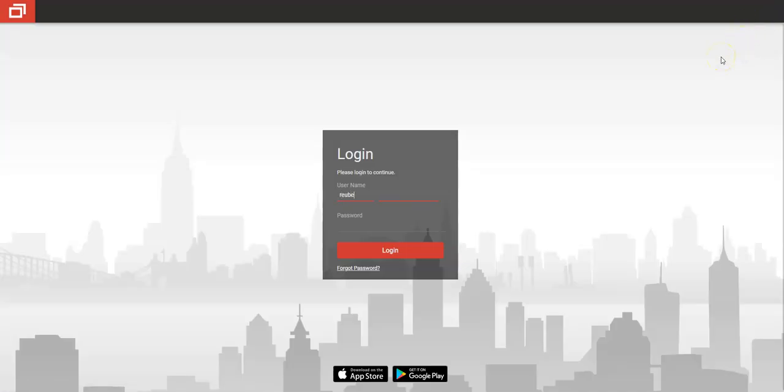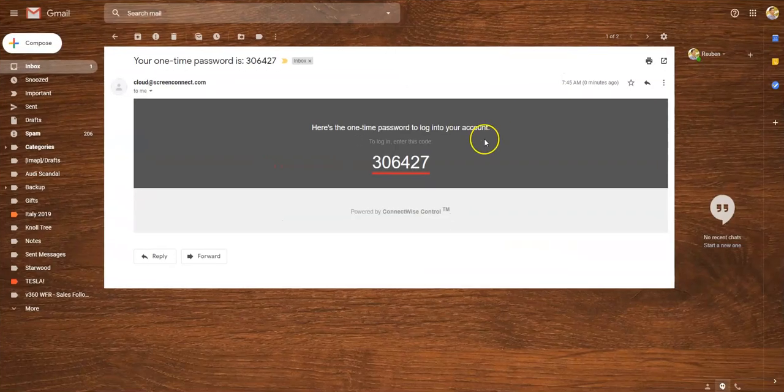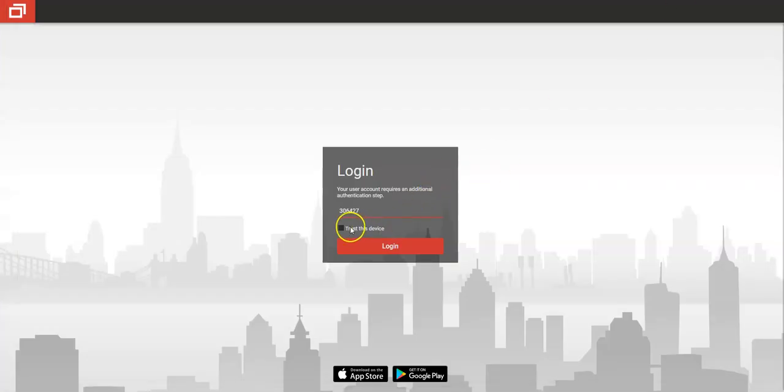We're going to enter in our username and password. At this point, a one-time code, this is two-factor authentication, is going to get emailed to you. If you click Trust this device, then you're going to have a remembered access for roughly 14 days, so 2 weeks. So the code came through into my email, looks just like this. So this 306427, I'm going to go ahead and paste that into there. Let's go ahead and trust this device and log in.